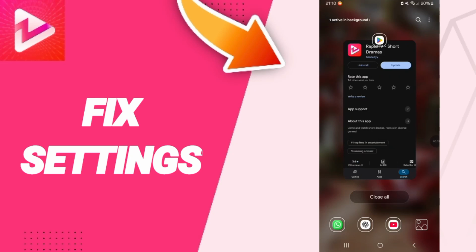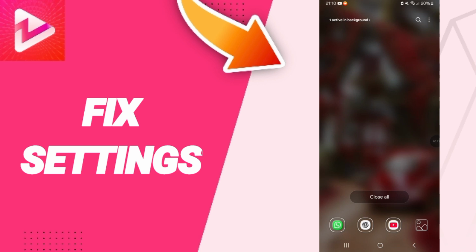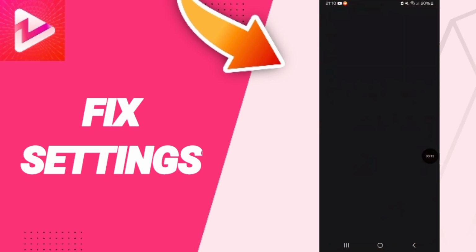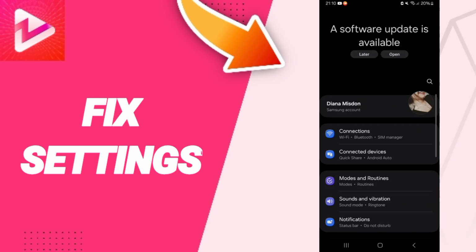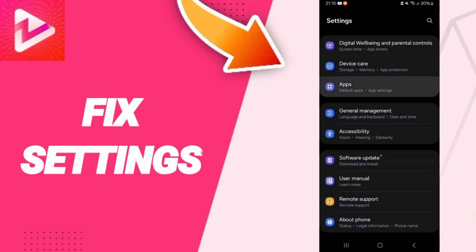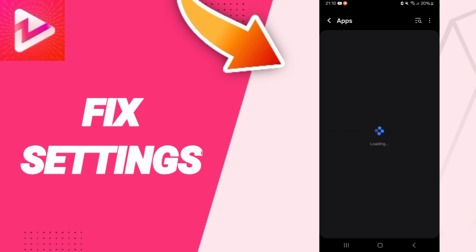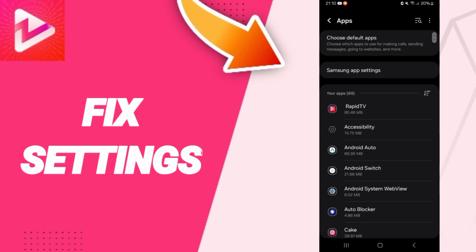Today we will talk about how to fix the problem of settings on the application of Rapid TV. You will click on settings here. Here in this page, you will click on apps, default apps, app settings. In this page, you will click on Rapid TV.